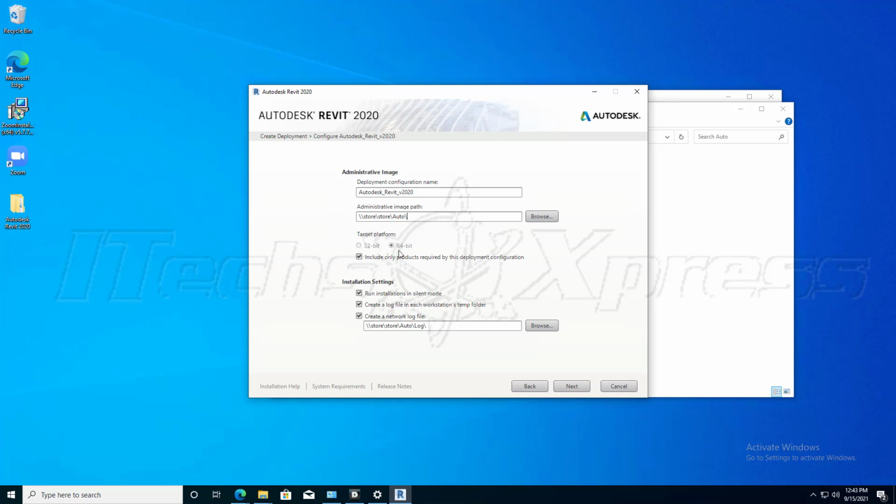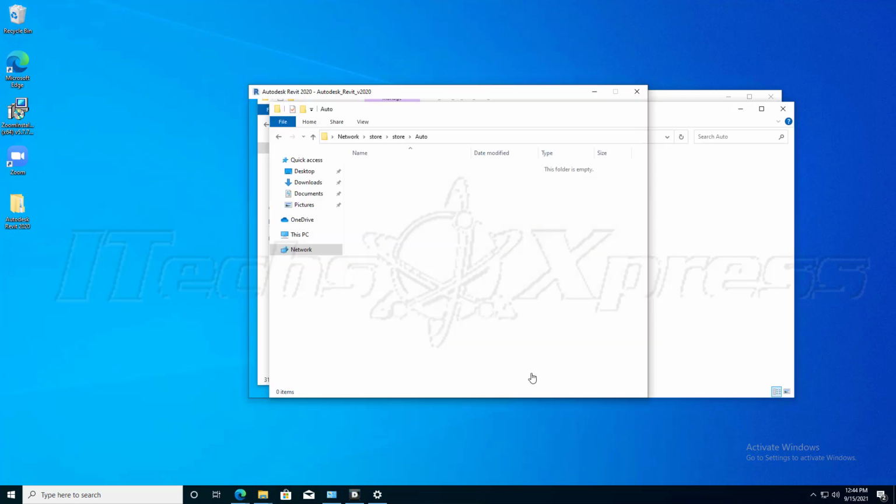It already detected that this is a 64-bit installation for Revit. Whenever this deployment gets completed, we'll be able to push it out silently. It'll create a log, and it'll drop the log in this particular folder here. So we'll click next.